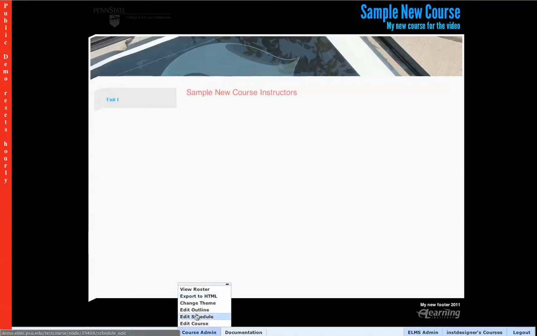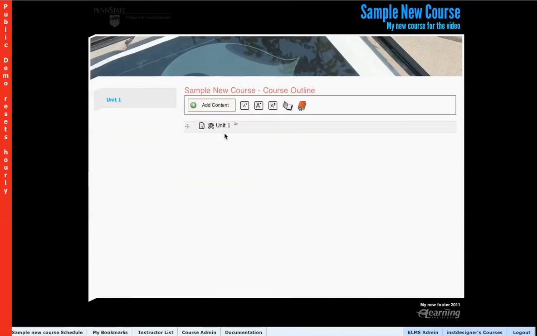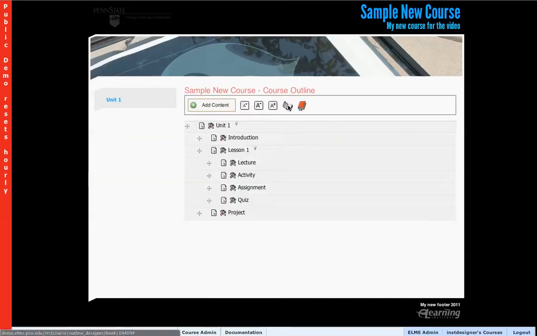So let's edit the outline of this course. If I click Edit Outline under Course Admin, you'll see I get this interface. Some of you in the Drupal community might know this is the Outline Designer. So I can click and open that. If I want to reorganize things, I can click and just drag them around.